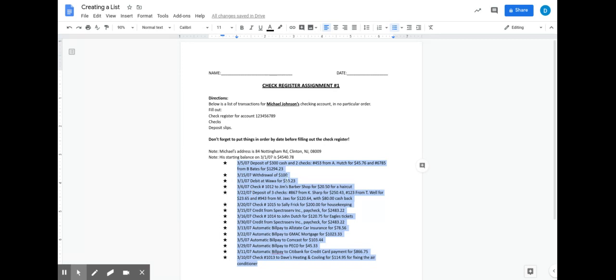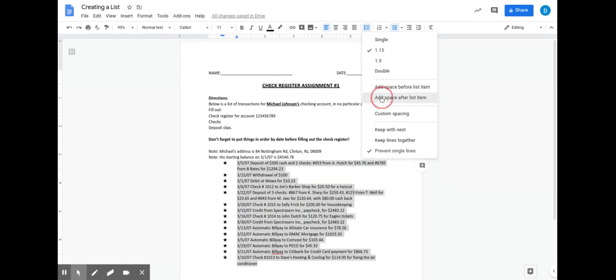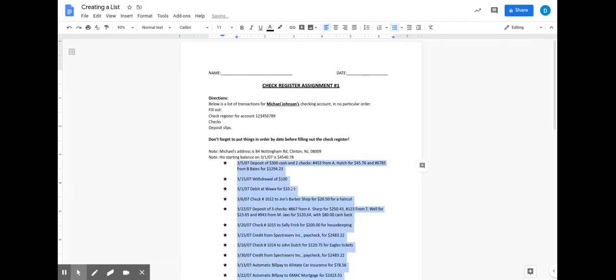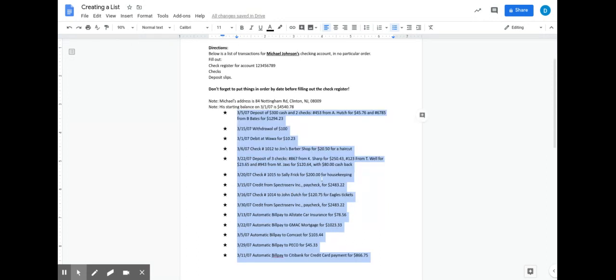If I wanted some space in between my texts, I can come up to line spacing and hit add space after list item, and you'll see that it will spread it out wherever the enter button is hit. So this is all one transaction, which is why those are close together, whereas these down here are multiple transactions. And again, you can see that with the actual bullets.